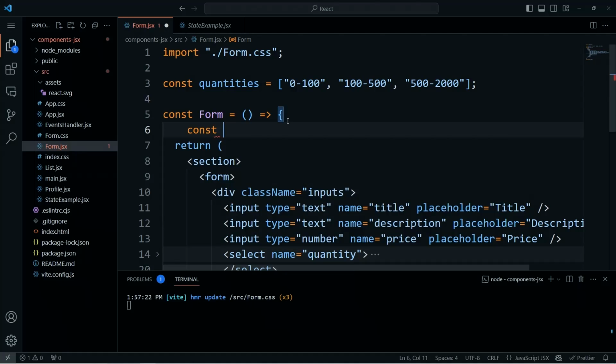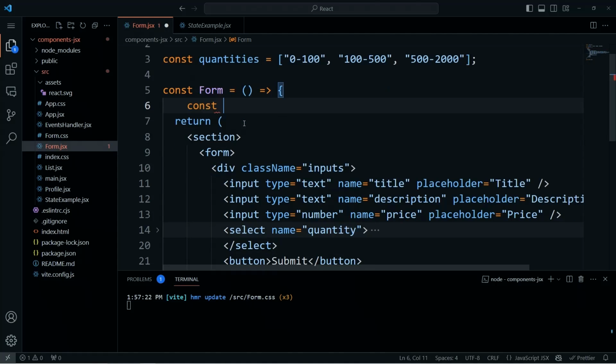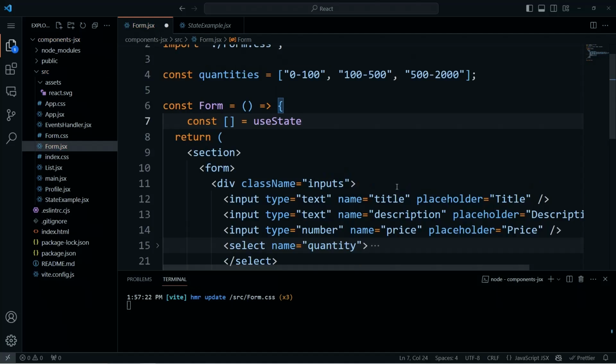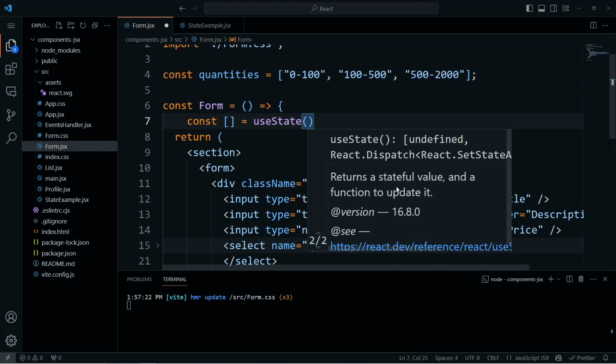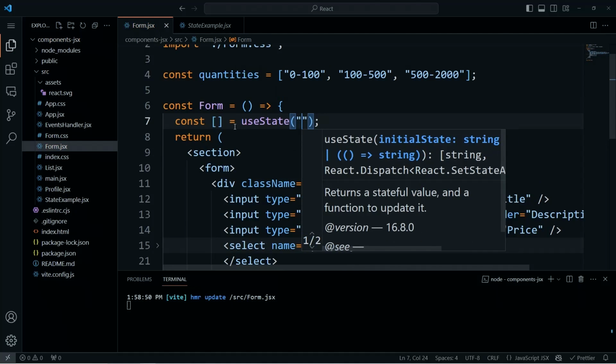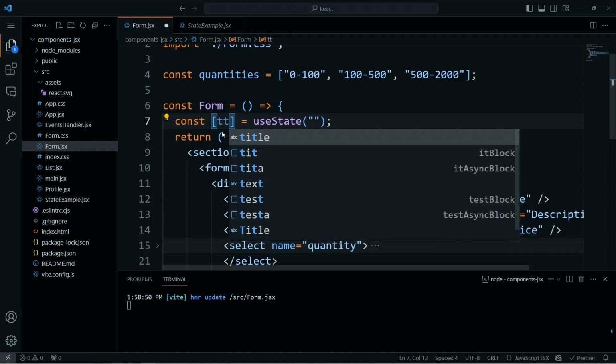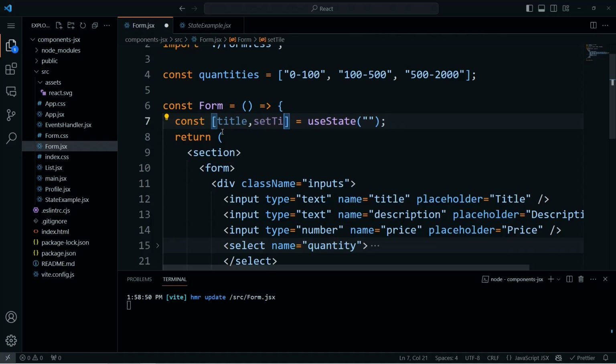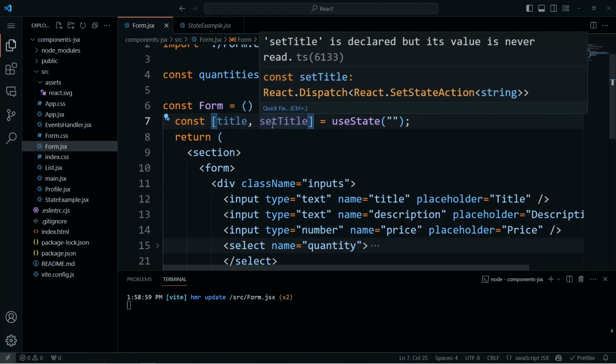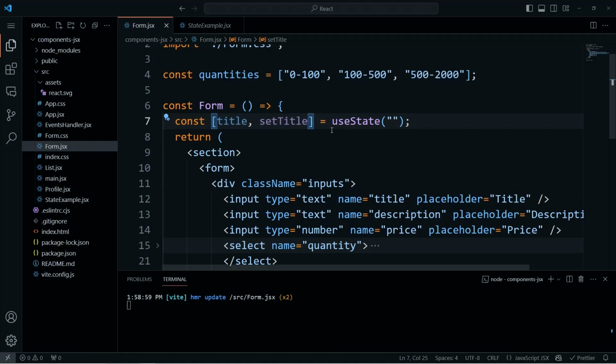So first we can just use the basic example. We can have the const, the title state, equal to useState. Then we give the initial value as the empty string. So here we would be getting the title, and we have the setTitle. The title is the actual value. setTitle will update that title. And we can use the same for all other tags as well.